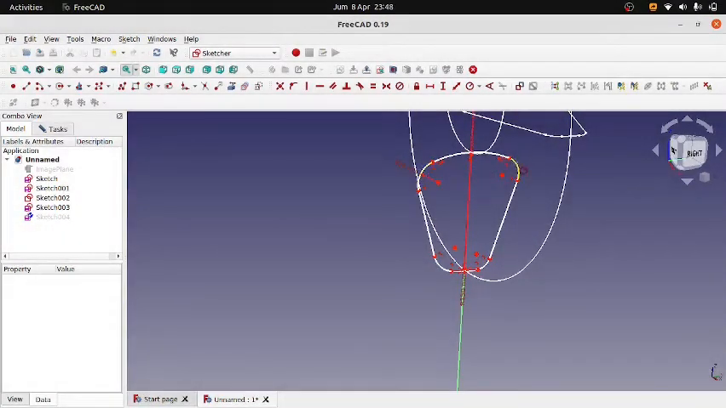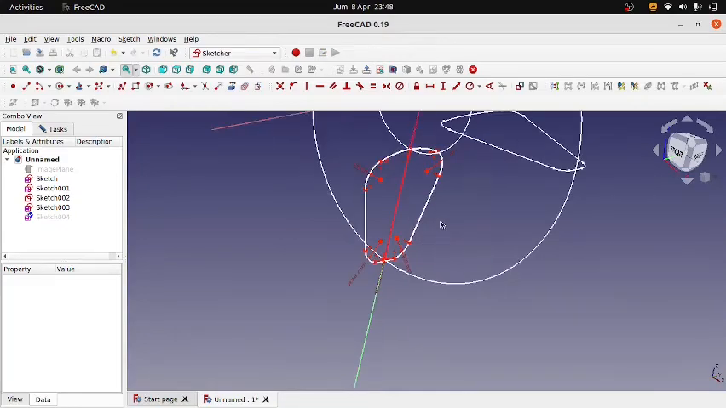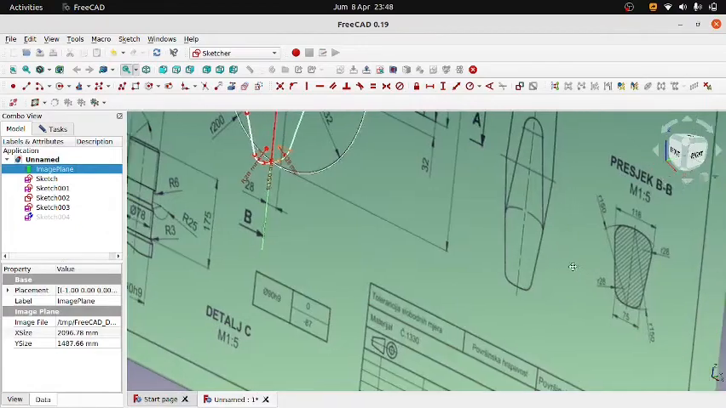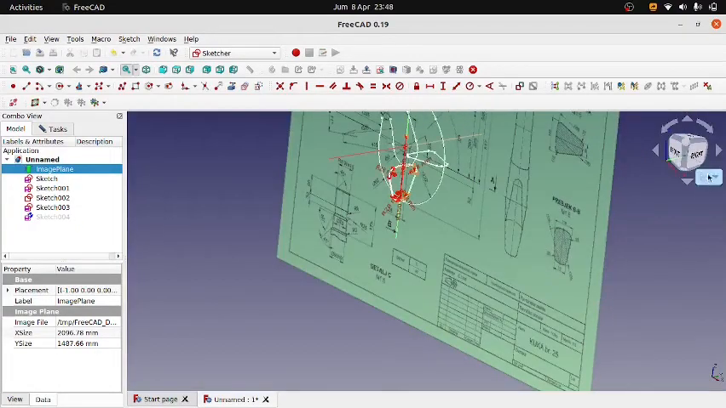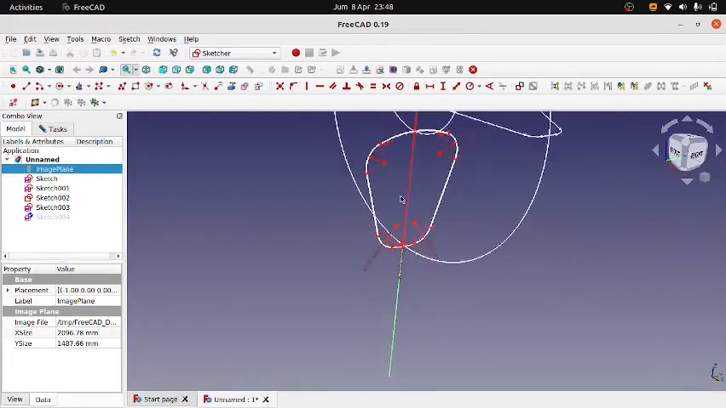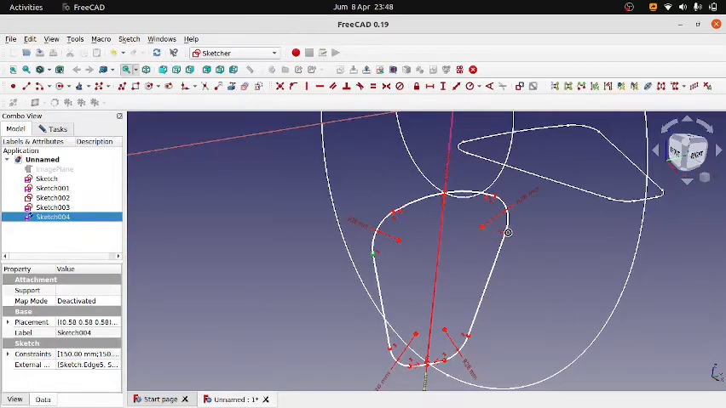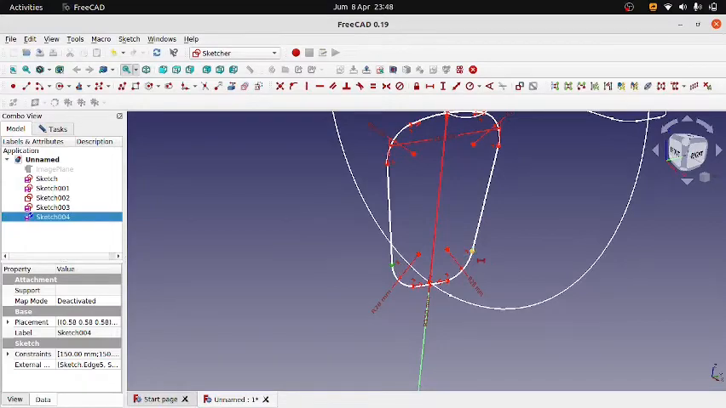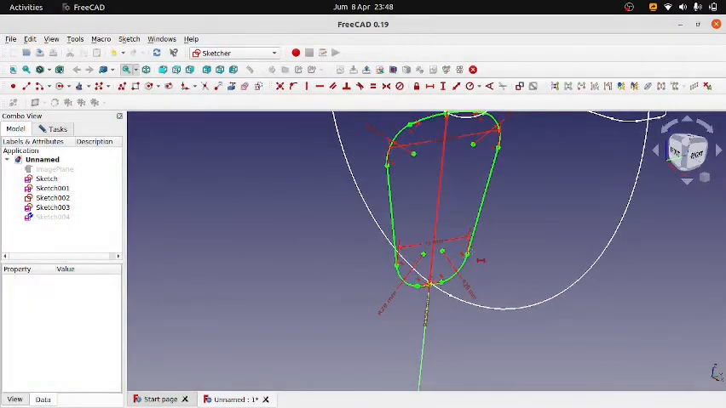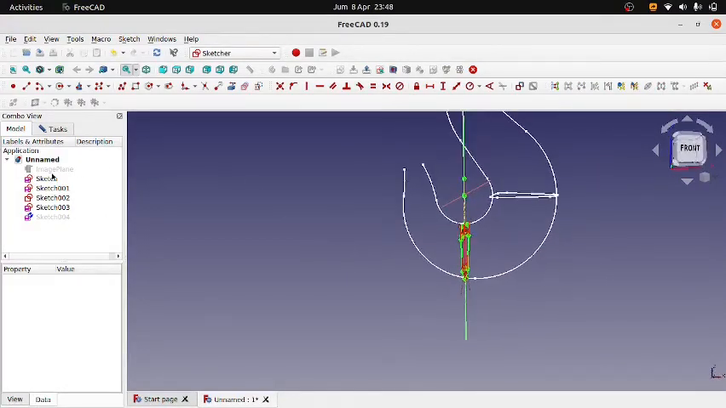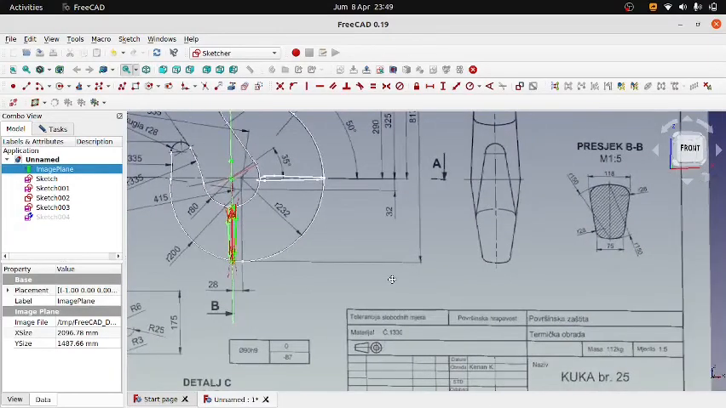Let's add radius 28, and another fillet radius 28. And the next step is to add a horizontal dimension, 118 and 75. Just to remind you, to hide and unhide some item, you just press spacebar. Okay, the profile is already green, it's fully constrained. Let's go to the next step.